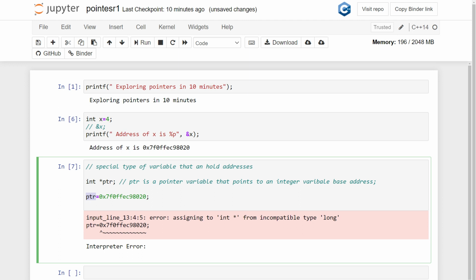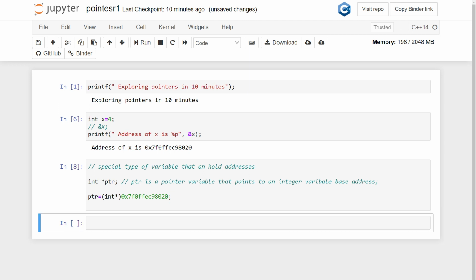So how to do it? We need to typecast it. How am I going to typecast? I'm going to write int star here. So this particular long value will be converted to int star. If I try to run it, you can see that there will be no error. So now PTR is pointing to this particular memory address.